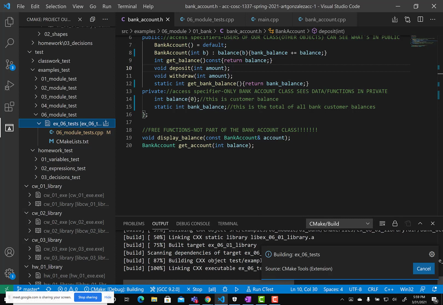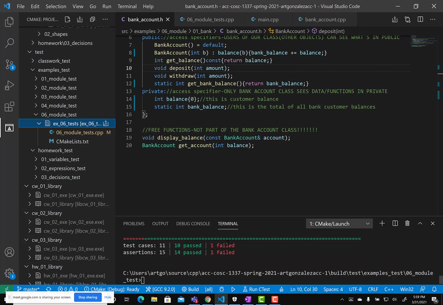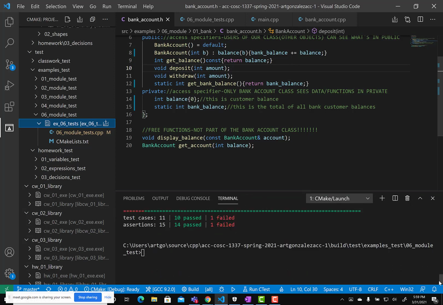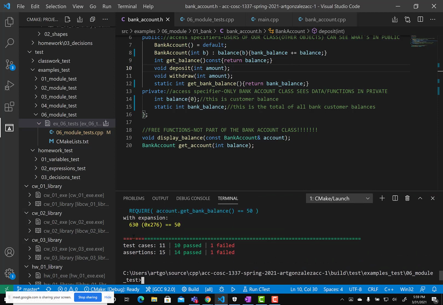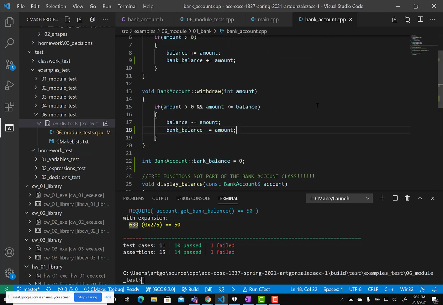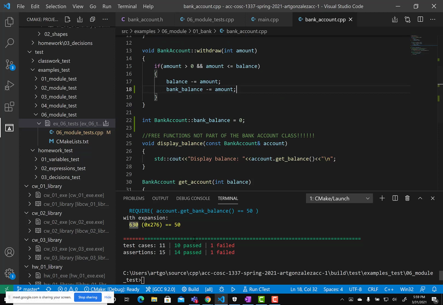Okay, so it's linking. Okay, so let's see what's happening here. Okay, so at least now we are covering our basis, right? If I go back to the CPP, if we really wanted to make this correct, then we would have to initialize this to some value.